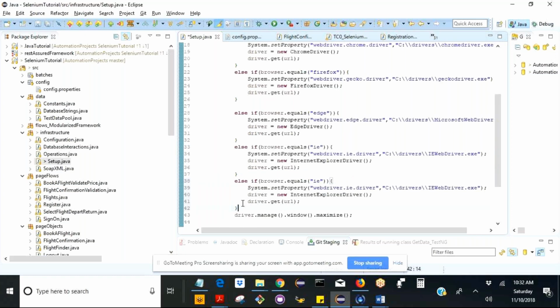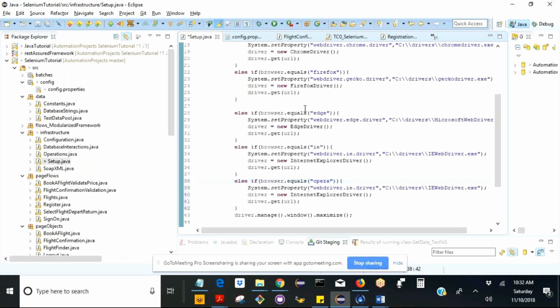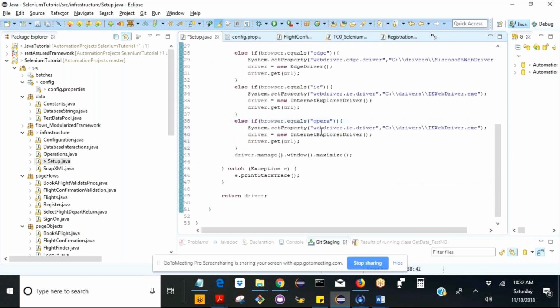If you run this, you will know the difference. Otherwise, Opera, right? But make sure you mention that Opera word. Browser equals IE, which is not likely to be used. Browser equals Opera. So all these browsers. You can also include mobile browsers, iPhone browser, Android browser, etc. That is a part of mobile testing, so if you're interested, you can go into that area.